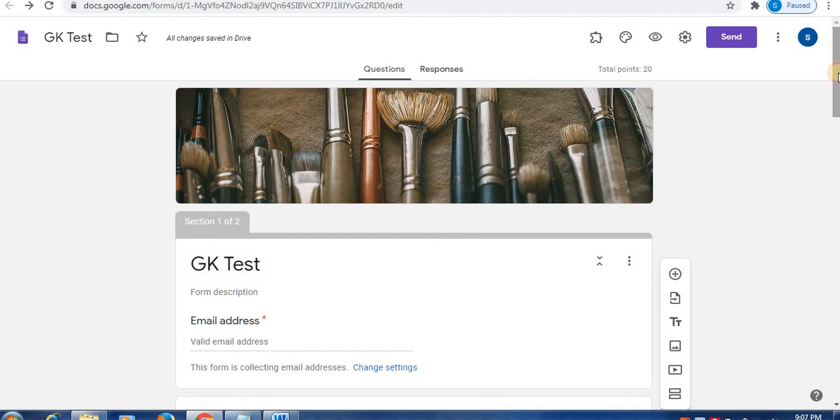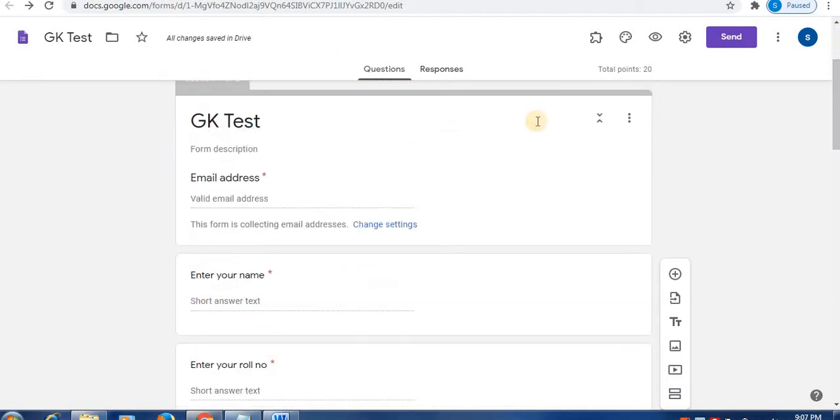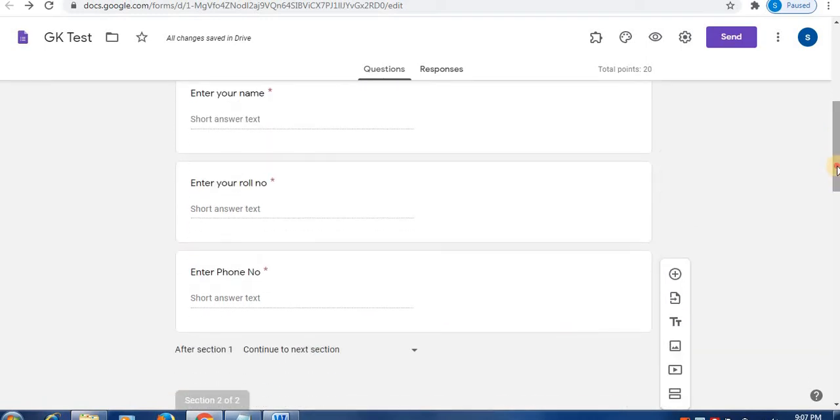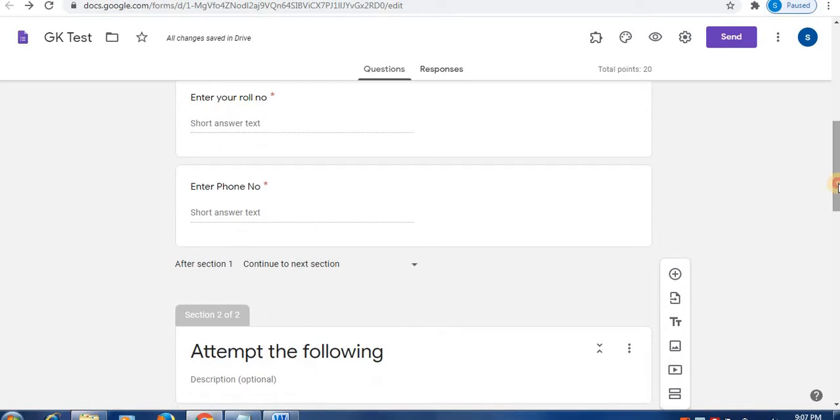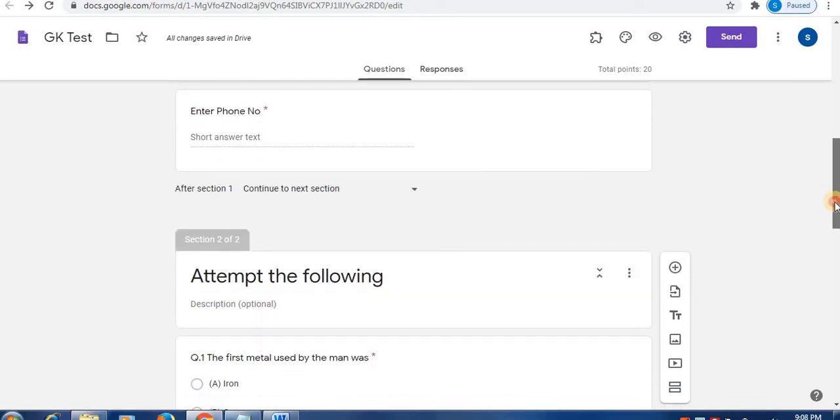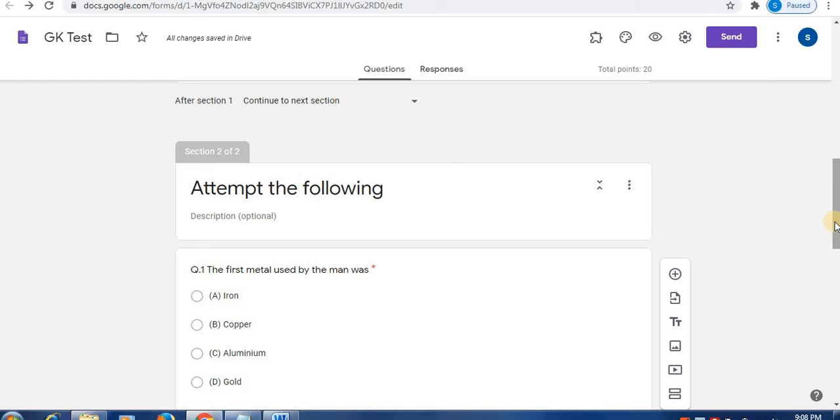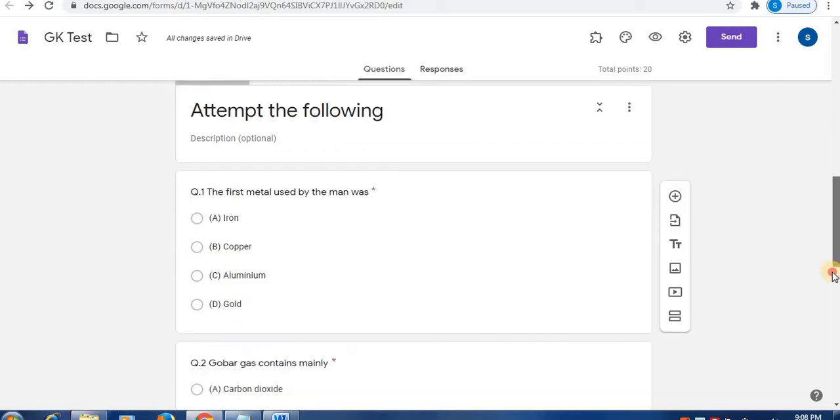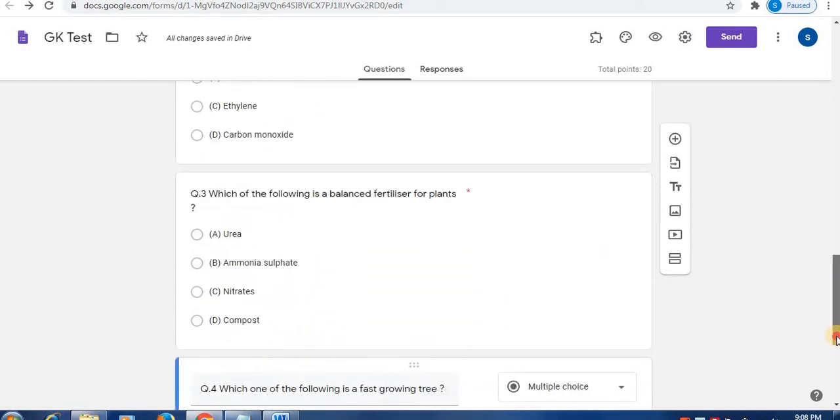Here header is set, title is set. 4 options to get the student's information: email address, enter your name, enter your roll number, enter phone number is done. Then in the second section, quiz is designed. All the 4 questions, number 1, 2, 3 and 4.